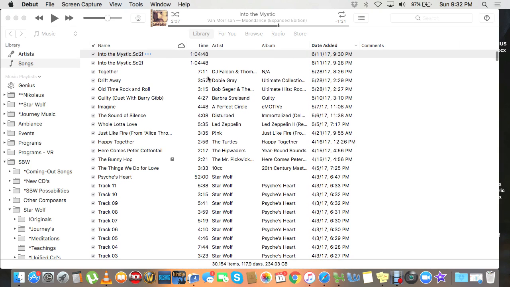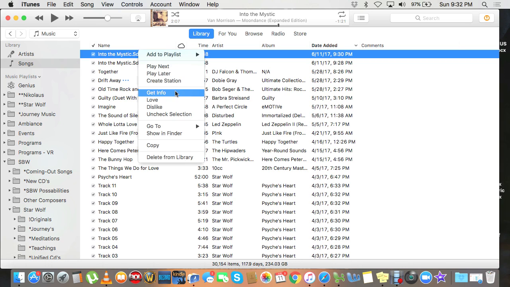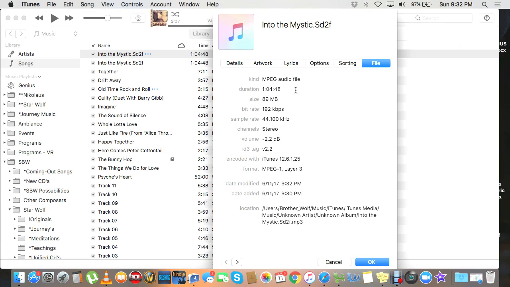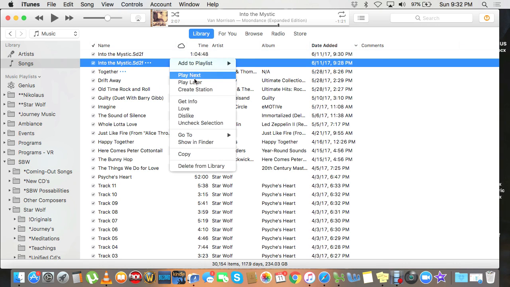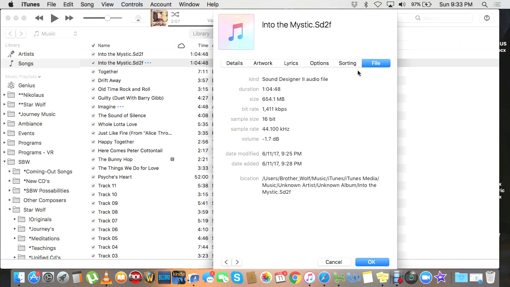Starwolf prefers that. So this new one that came in at 9:30 is the MP3. The way you know that is you go to Get Info, you go to File, and it'll tell me MPEG audio file. I know that's an MP3, whereas if I do that to this one, I will go into Get Info. It's going to tell me that it's a Sound Designer 2 audio file. That's what SD2F means, right?